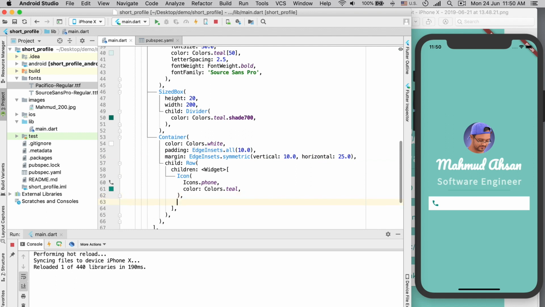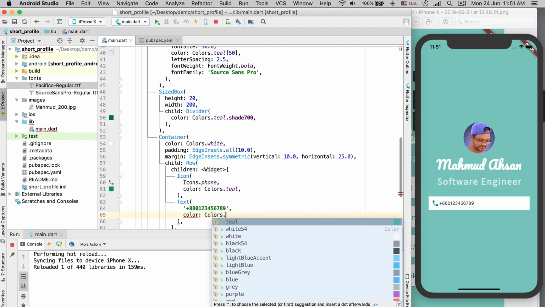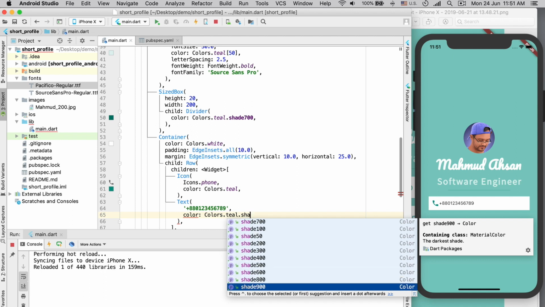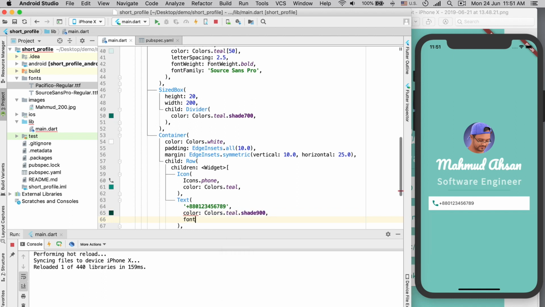So after the icon widget, I want to add a text widget. So I write Text and I put a comma after the text, and within the text I put a number, for example plus 880123456789, a sample phone number. But it also does not look good, so let's give it some style. I want to put some color, so I give Colors.teal, and I want to use shade 900.